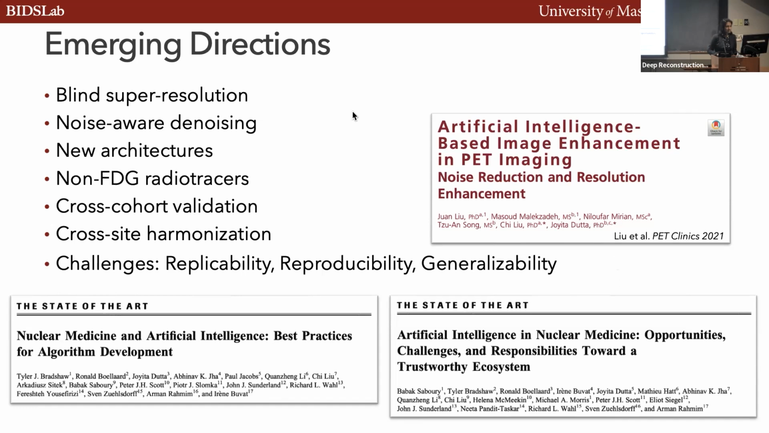I do want to make a couple of comments: with all these methods, it is very important to keep in mind the important concepts of replicability, reproducibility, and generalizability. As part of the SNMMI AI task force, we've been looking into some of these aspects very closely, and we have several guideline papers. There are also a lot of different methods beyond the scope of this short talk that we reviewed recently in this paper, which was a collaboration with Chi Lu.